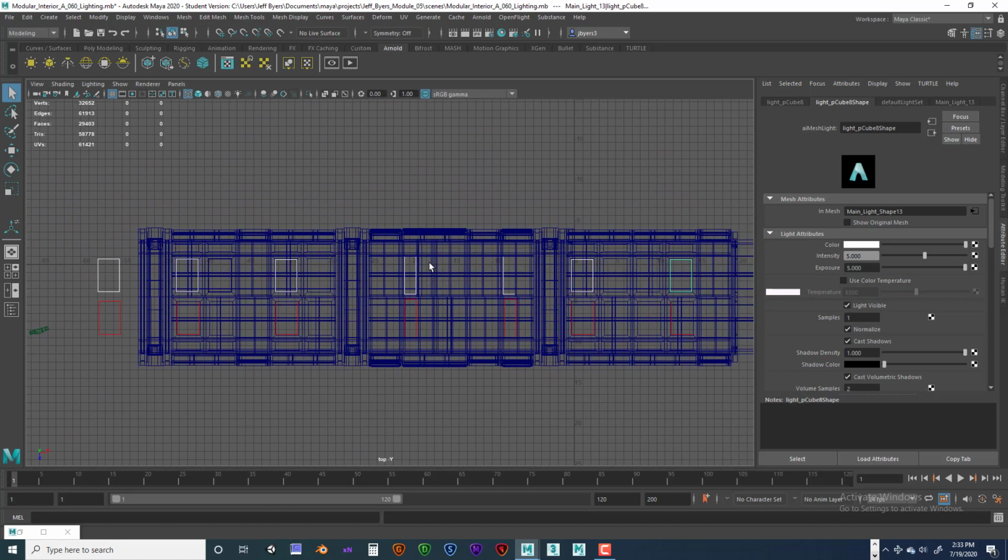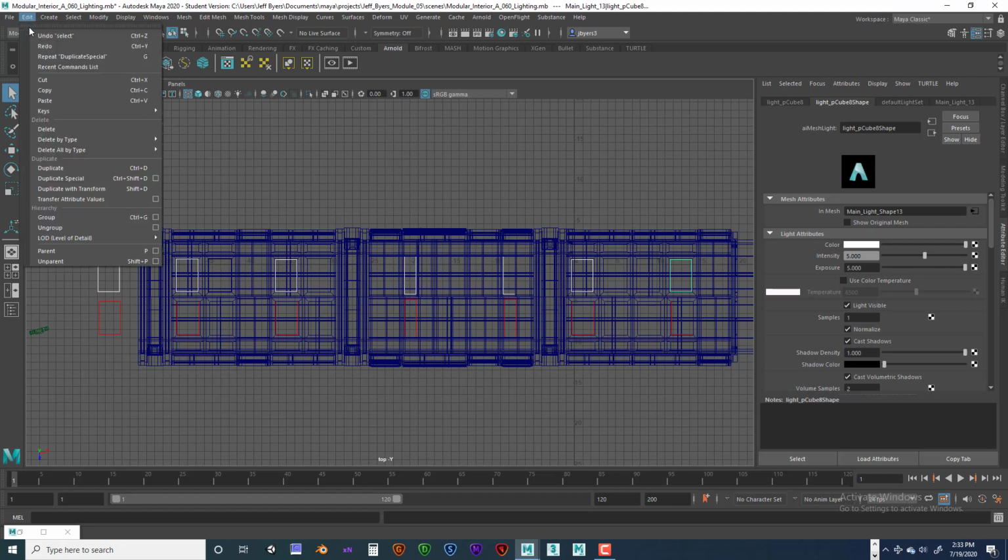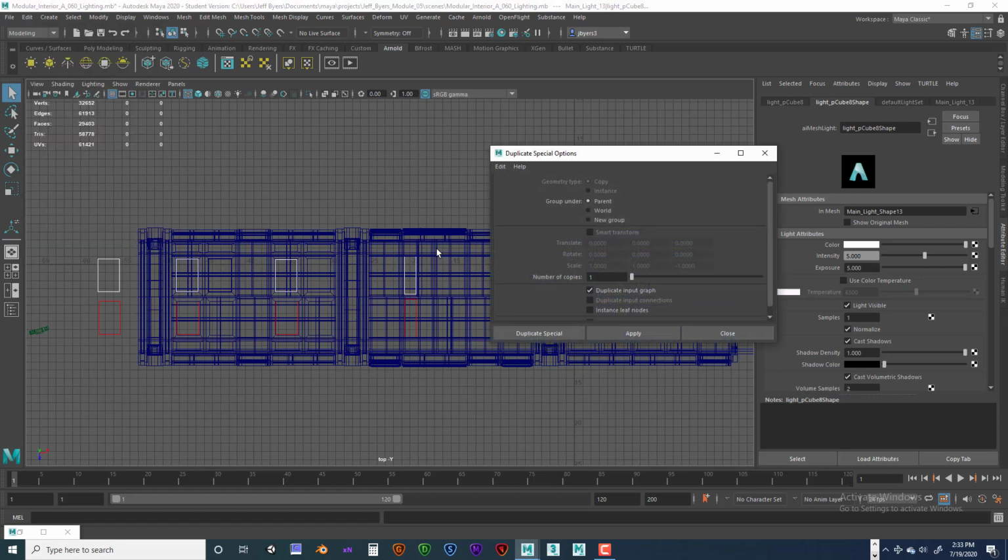Alright, you're going to do the same thing that we did before to duplicate, because these are lights. They're not considered objects anymore. So now we're going to go to Edit, Duplicate Special into the option box, and Duplicate. Okay, just make sure that's selected, and then click Duplicate Special. I've already done it, so duplicate special, right?